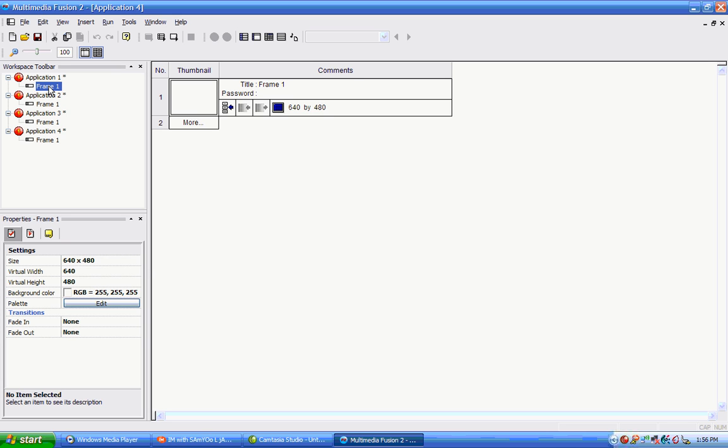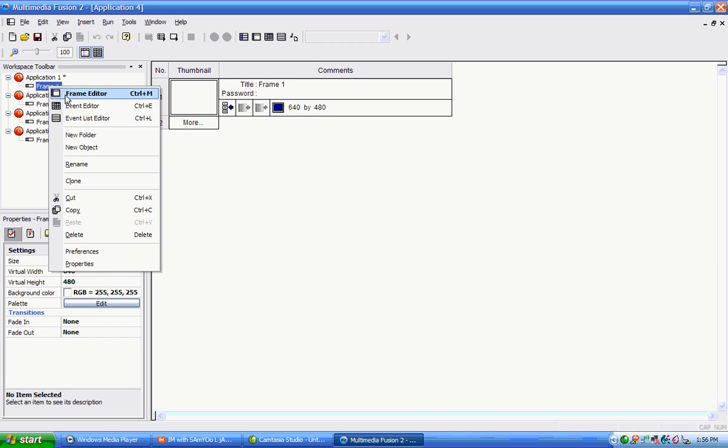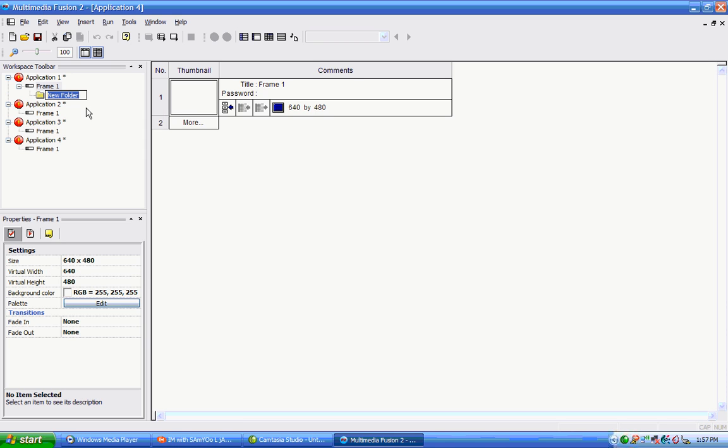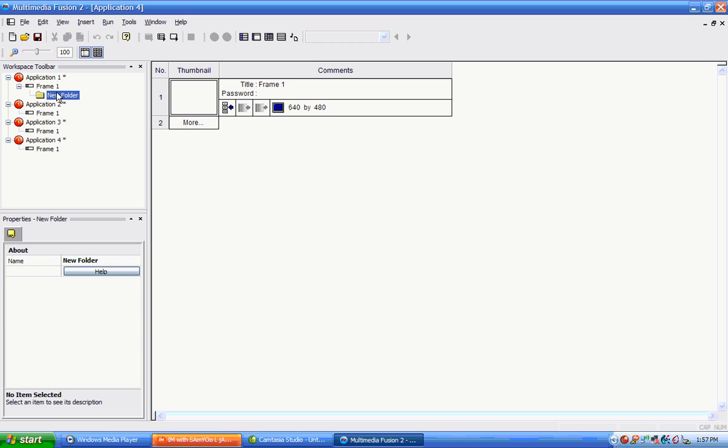Now we're going to right-click on this frame, and we're going to look at these options here. We can switch between the multiple editors that we're going to go over later. And we can add a new folder, new object, rename, clone, cut, copy, paste, delete, preferences, and properties. So I'm just going to create a new folder. Now you can see that the folder is here under the frame.